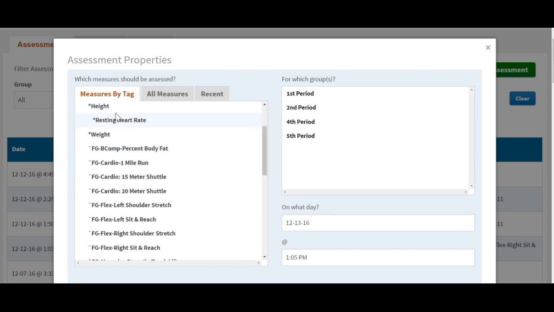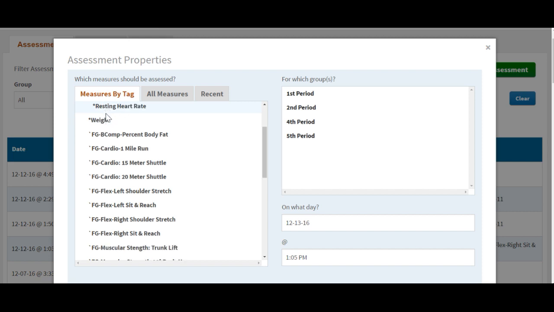Now you're going to click on all the measures that you want to get information on. So I clicked on height, weight. Some of you may already have height, weight in. You do not need to put height, weight in twice during a semester. Please only do that once per semester or per time that you are making reports. Use all the other assessments.